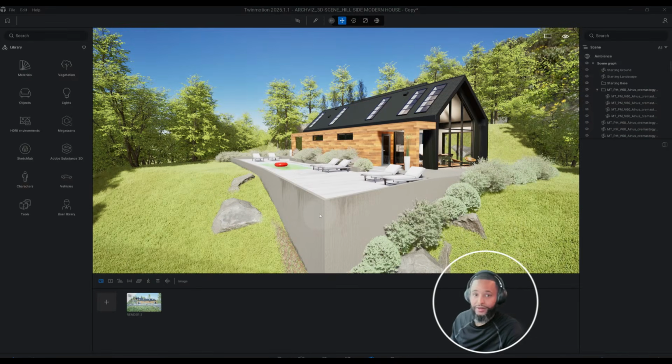What's up guys, back with another Twinmotion tutorial. I'm going to show you how I created this exterior rendering using Twinmotion. Let's get right into the video.